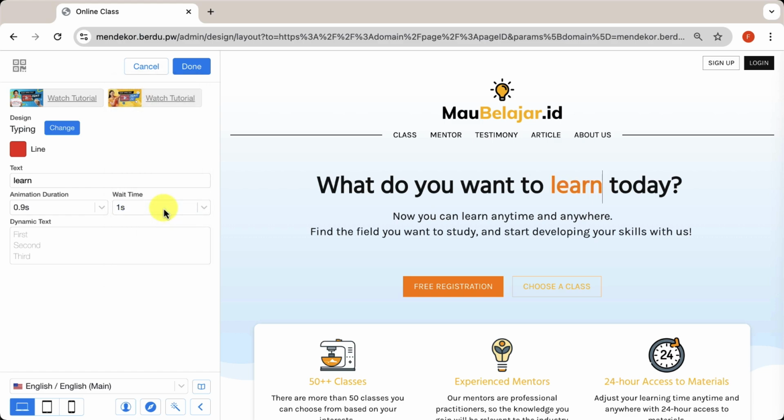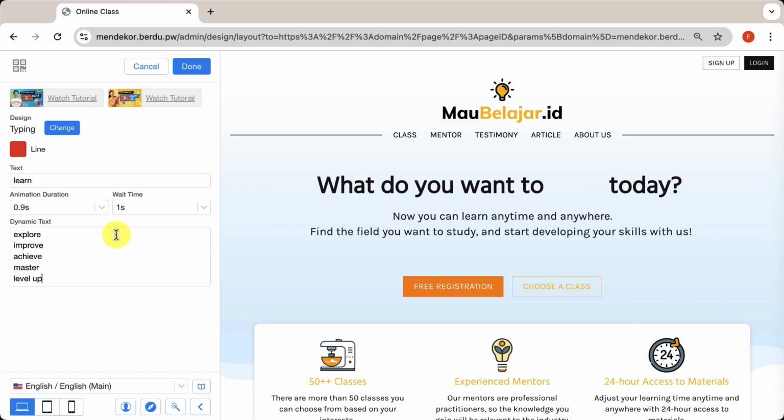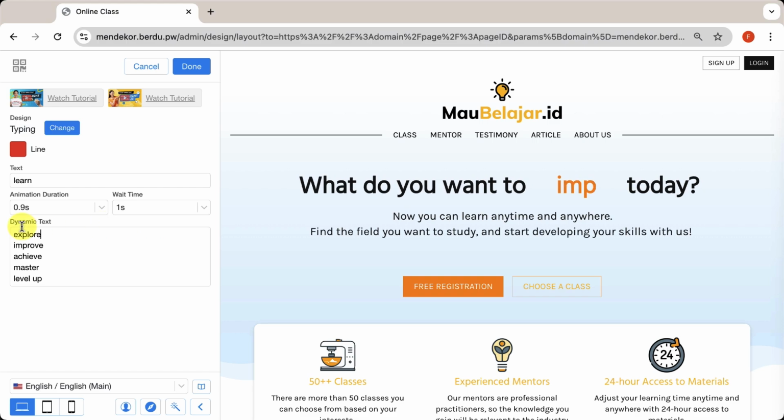Under the dynamic text options, list the keywords or phrases that will undergo the highlighting effect. Press Enter to separate each word from the next. These should be entered one after another, setting up a sequence that will automatically animate on your page. If the animation causes any overlapping with adjacent text, you can add spaces before or after the overlapped word to ensure everything looks neat and professional.